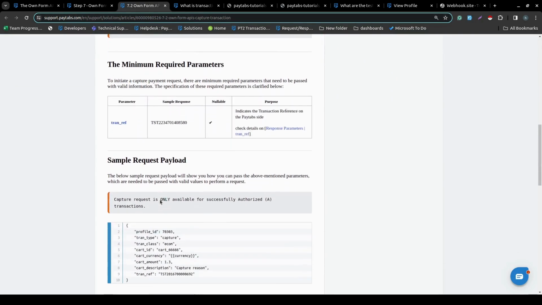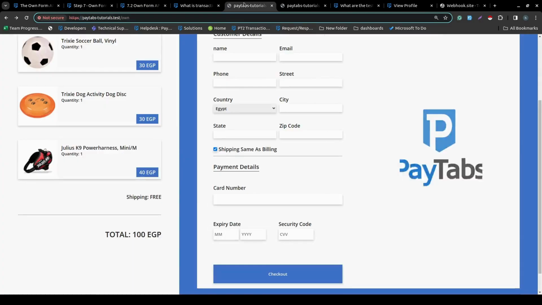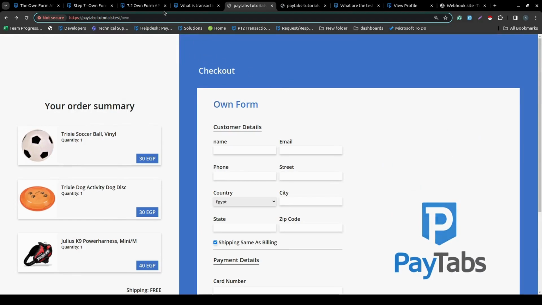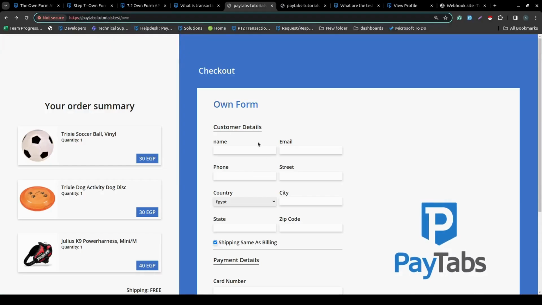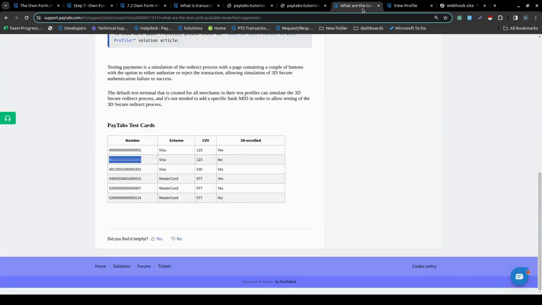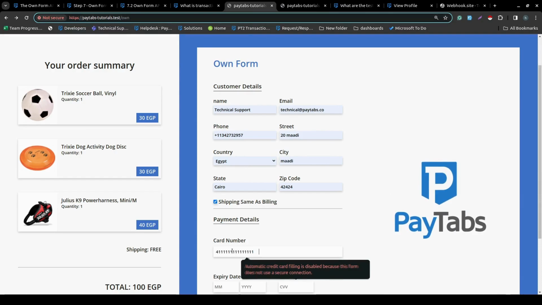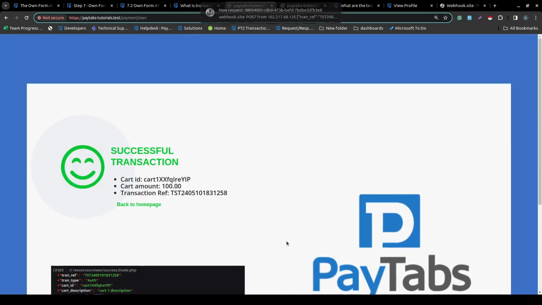As you can see, it's a very simple request payload. It will contain our 7 parameters, and along with it the transaction reference that you want to capture. So what we want to do now is initiate a transaction, but this time we are going to get back to our configuration file and make sure that the transaction type is auth. Once we make sure of that, we want to initiate a normal payment. As you can see here, I'm going to use one of my test cards. And once I press checkout, I have a successful payment.